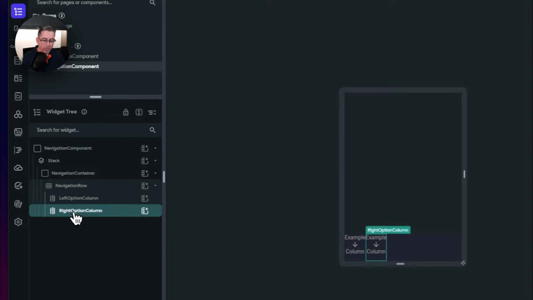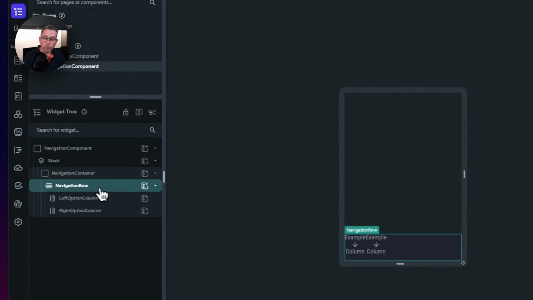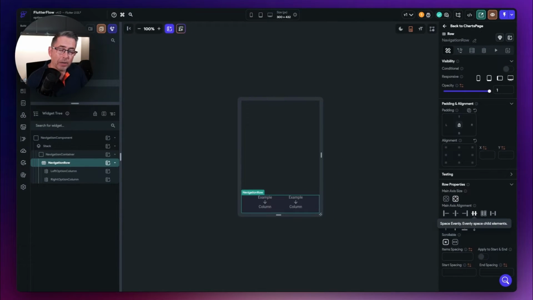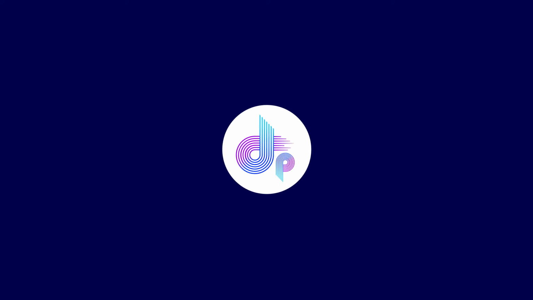There we go. Now, what we need to do is position these nicely in the row. So with the row selected on the right hand side, we want to choose space evenly. We want to distribute the child widgets across that row. And as we add more options in, they'll still be nicely strategically placed inside the row, so laid out just perfect for us.